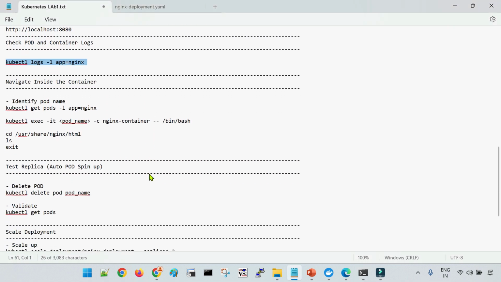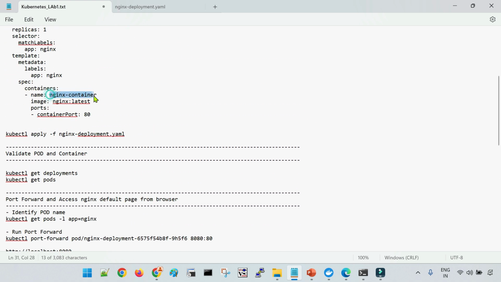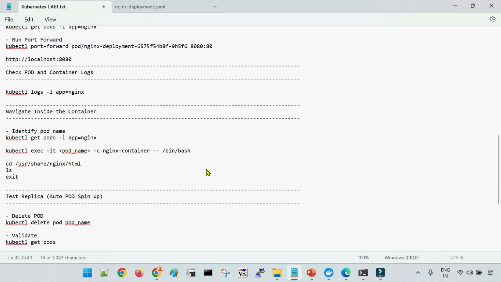And now to navigate inside the container. To navigate inside a container, the command is kubectl exec -it, then the pod name, -c and the name of your container, and then -- /bin/bash. This is the shell where you will be going with the help of this particular command inside this particular container. So this is the name of the container that we have given. If you go to the YAML file, this is the name of the container, right?